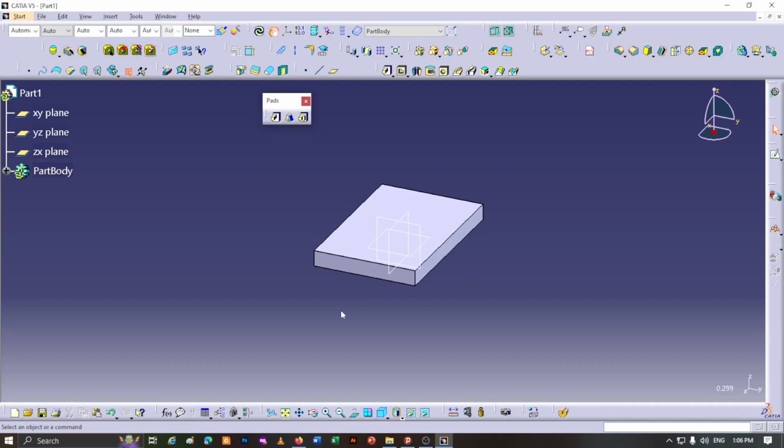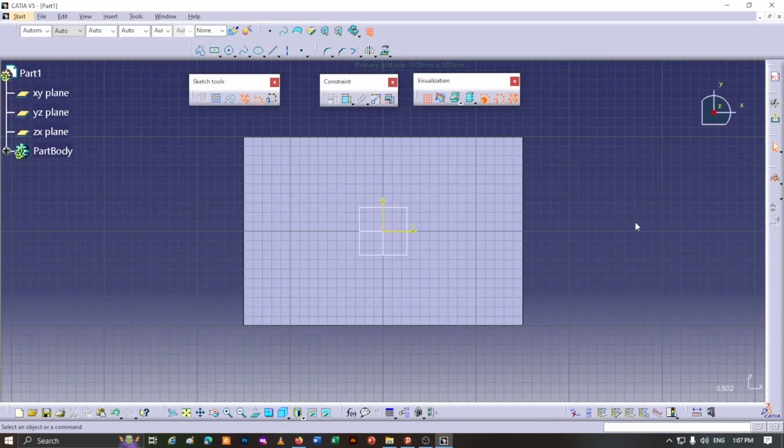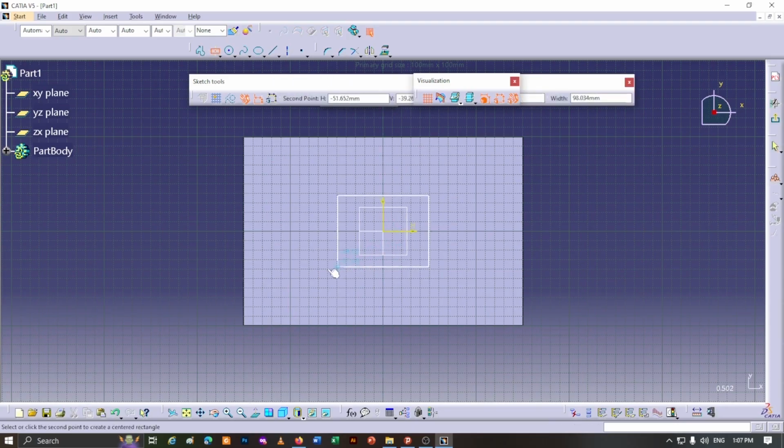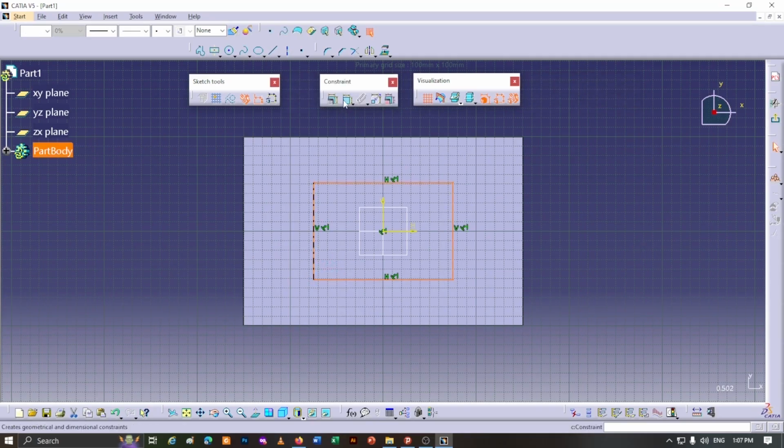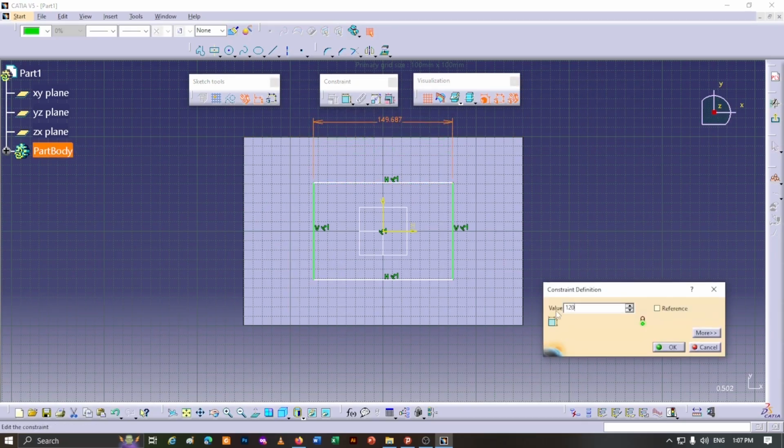Assume we already have a rectangular cuboid on the screen. Now we want to create another rectangular cuboid on top of it. We want this cuboid to be tapered. Click on the surface of the part until it turns orange. Click on the Sketch command to enter the Sketcher environment. Draw a rectangle. Fully constrain it. Change them to round numbers.